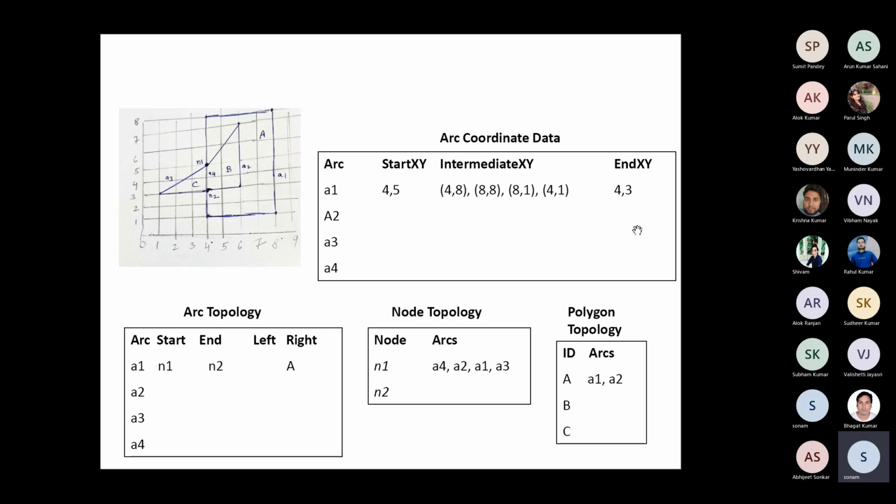I think all of you have completed this first table and given the entry for the second, third and fourth arc. Now moving to the next table, which is the arc topology table. In the arc topology table, the first column is arc, which is A1, A2, A3, A4. The next two columns are start node and end node. Now the entry in this arc topology table will be given according to the start and end xy, which is given in this arc coordinate data table.